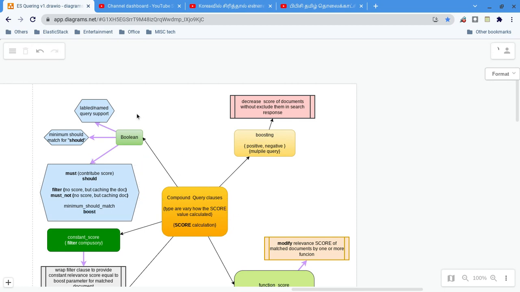Then of course, let's say we have four blocks or four types of query within a single request. So obviously we may need to know which document was matched by which query. That is what we call named or labeled query support. You can give that key as your parameter. I will show that demo as well.